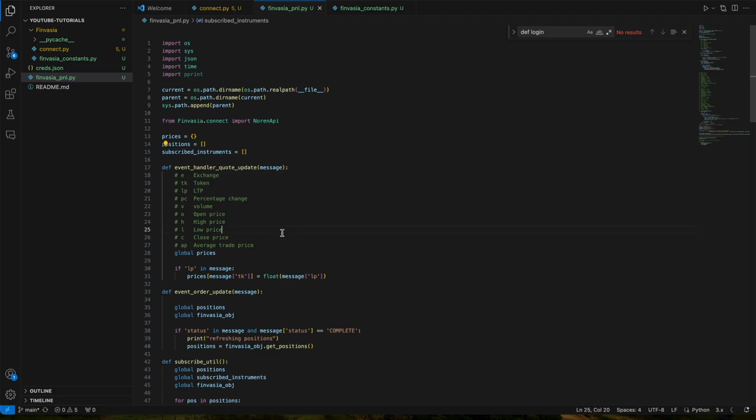Okay. So if we talk about this event handler code update, this will be the subscribe callback function that we'll be using. If you see the sample responses here, LP means LTP, TK means token, E means exchange. So you can take a look at it. Then I have done this thing: if LTP is present in the message that we are getting from the callback, we will be storing this LTP in our prices dictionary, right?